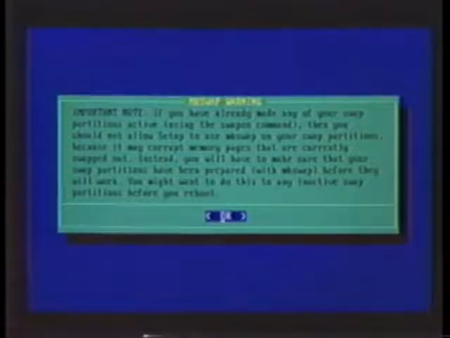And here's another warning. If we've made any of our swap partitions active, then we don't want to allow setup to use make swap on our swap partitions. So, do we want to use make swap on our swap partition? The answer to this question is yes, because this is our first installation. And we haven't already activated our swap partition with swap on, so we need to do it this time. So it's asking if we want to activate the swap partition with swap on. Our answer is yes.